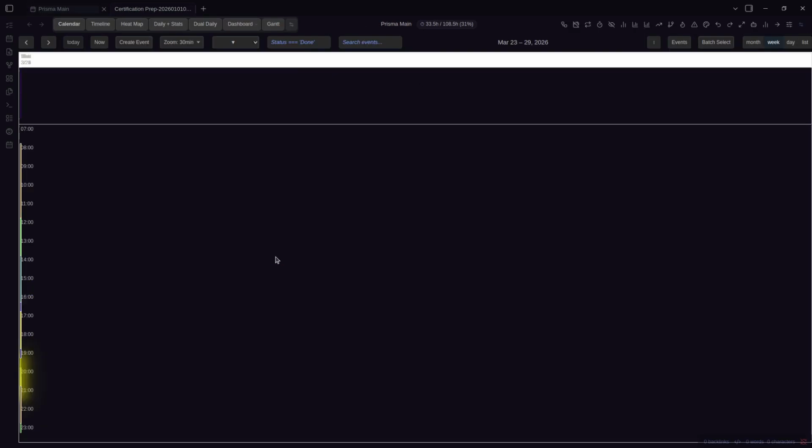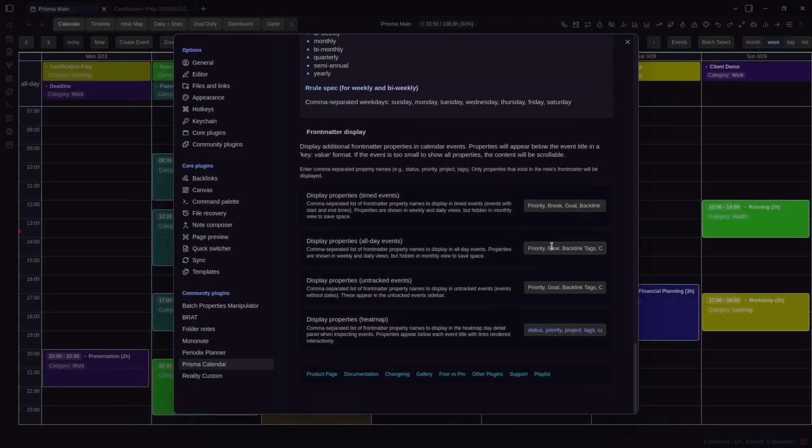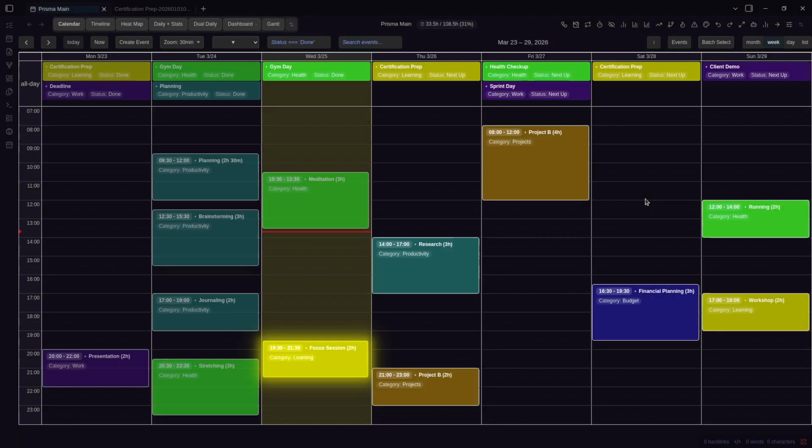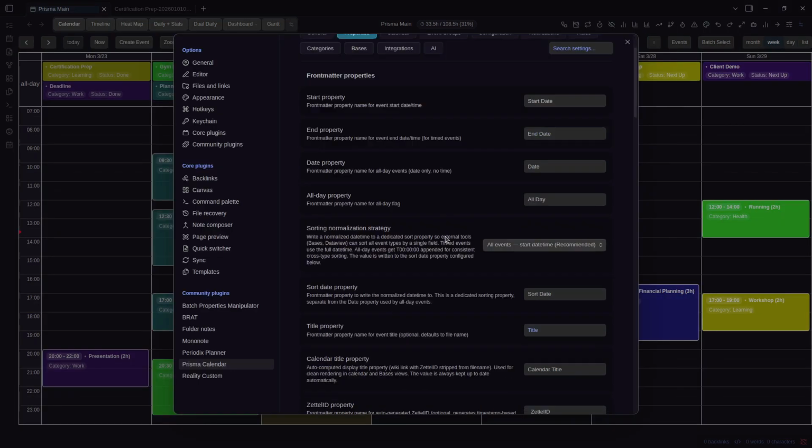So for example, we can also start showing status here. You can see. And this ties back to the all-day events height configuration. So if I configure to show here 10 properties and my events have all of these properties, they're all going to be rendered. So you can limit the height with the option. And then it's going to just overflow so you can scroll and see it all.